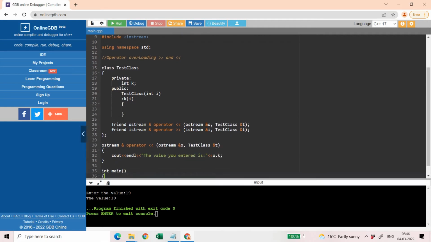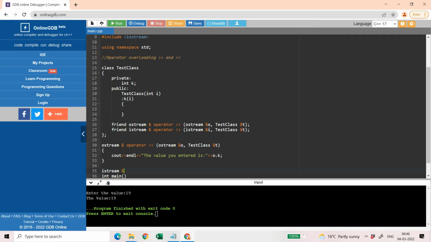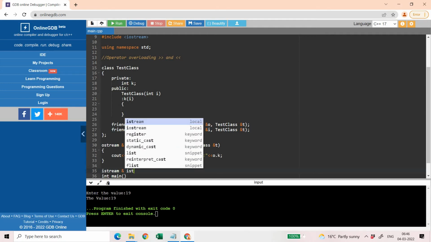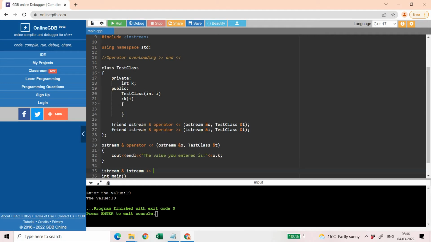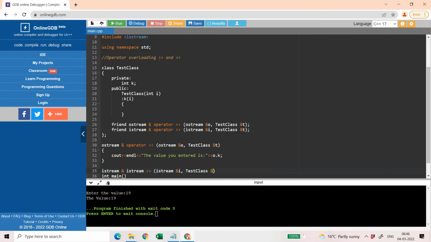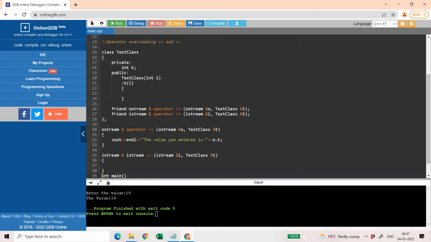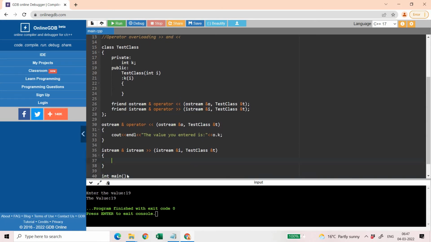Similarly, I'm going to overload the other operator, the istream reference of i and test class reference of t. And here I'm going to ask the user to provide the values.